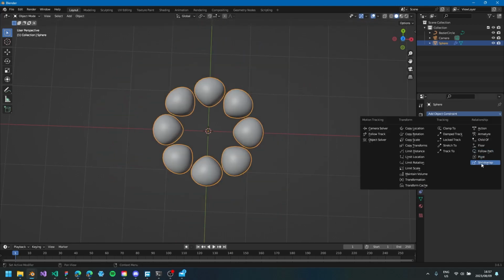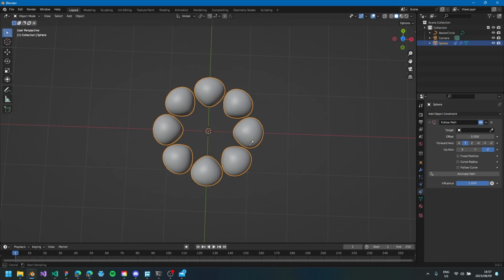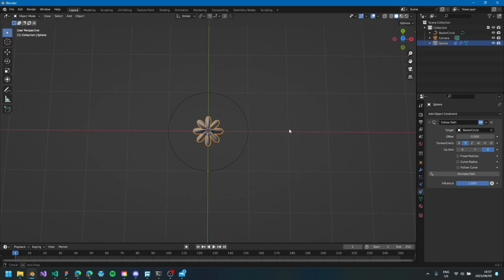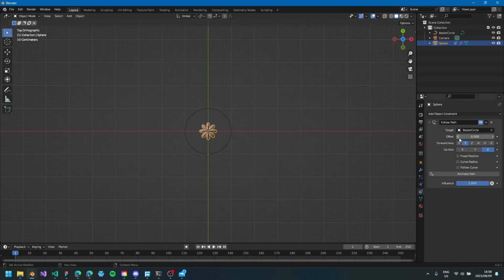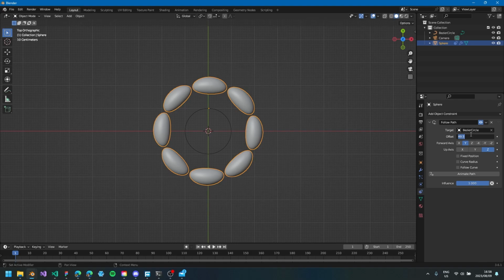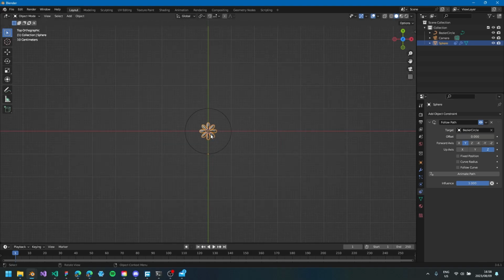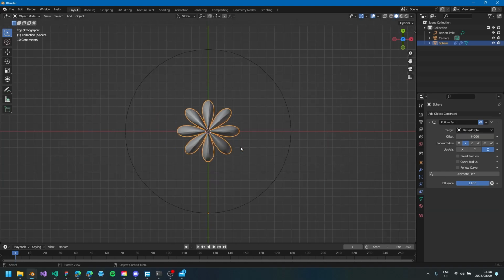We add the constraint, Follow Path, and then when we select the Bezier circle, you get this interesting shape, right? But you know what's the coolest thing? When I change the offset here, we get this. Look how cool that looks. So imagine making a loading indicator with that, right? Let me just add my camera.